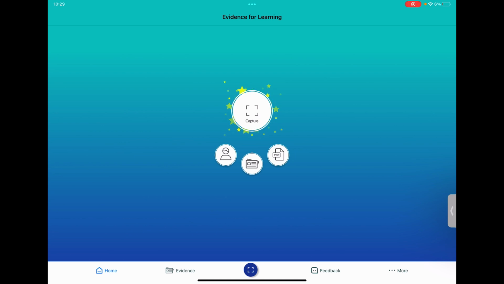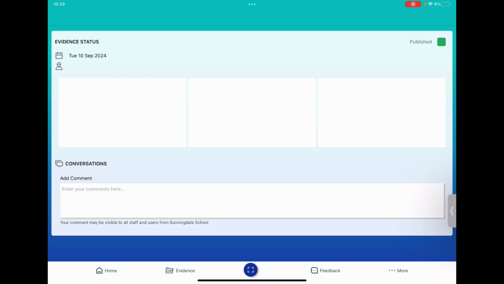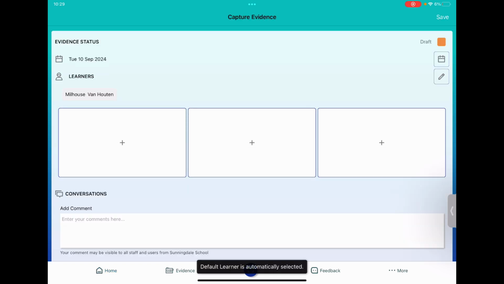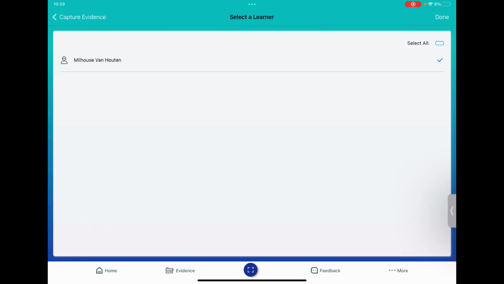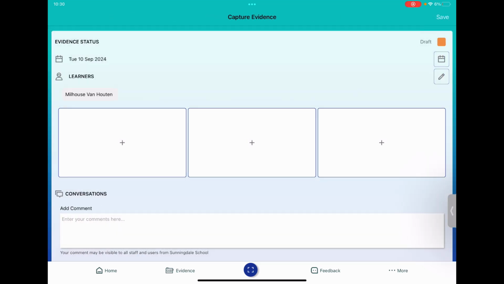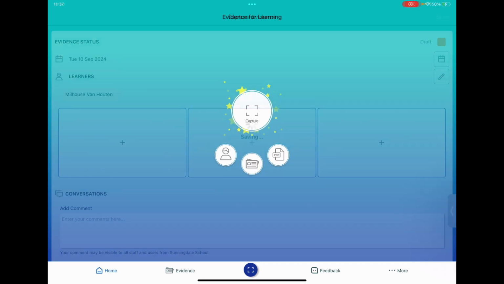If you do have more than one child in school, you can go into the capture button here and you would click, there's a pencil, you would click on the pencil and there should appear the children that you have access to. Then when you've chosen the child that you want to view, click Done. You would add the information then for that child as we've gone through previously.